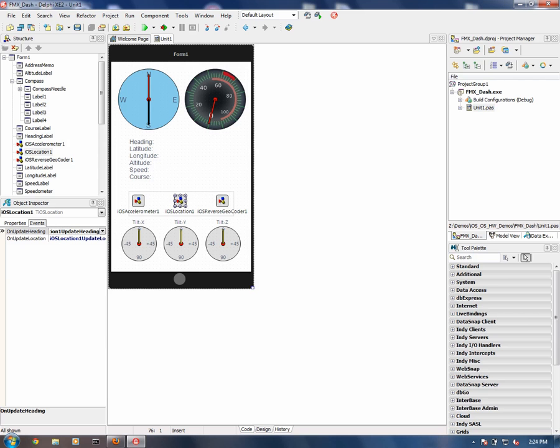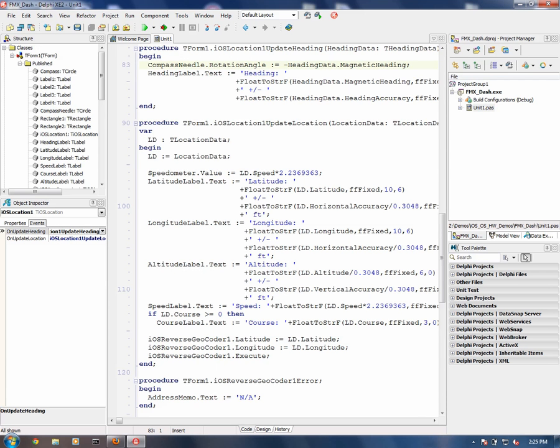On location updates, whenever I update the heading, I set the rotation angle of the compass needle to negative magnetic heading, so that I get a working compass needle. And I also set the heading property, so the heading label's text equals heading, and then I put in the magnetic heading plus also the accuracy.